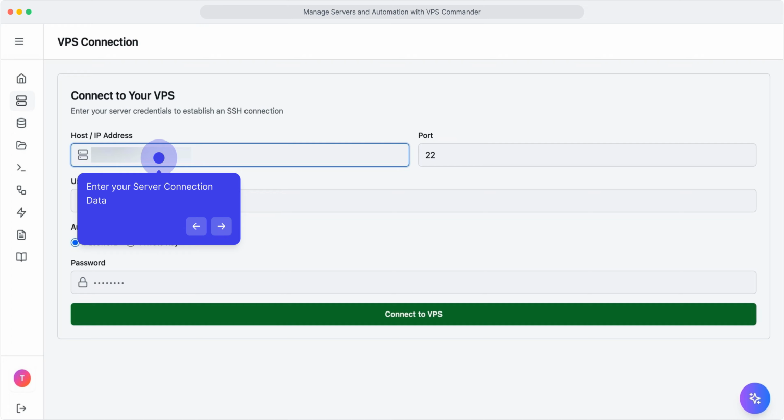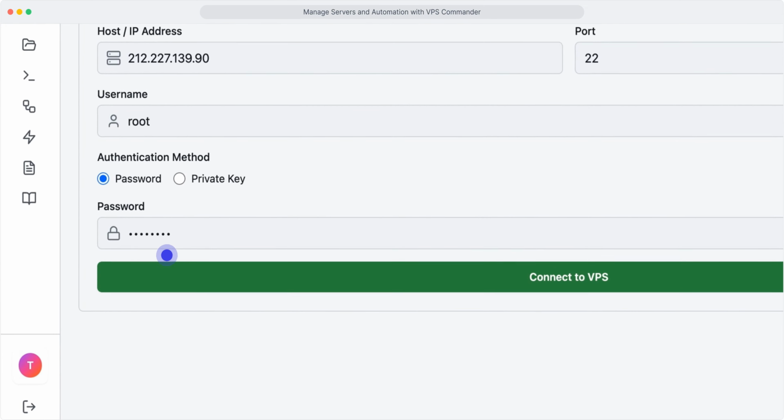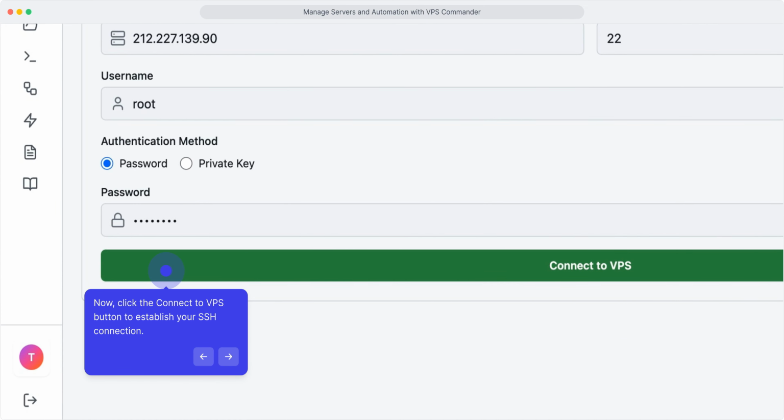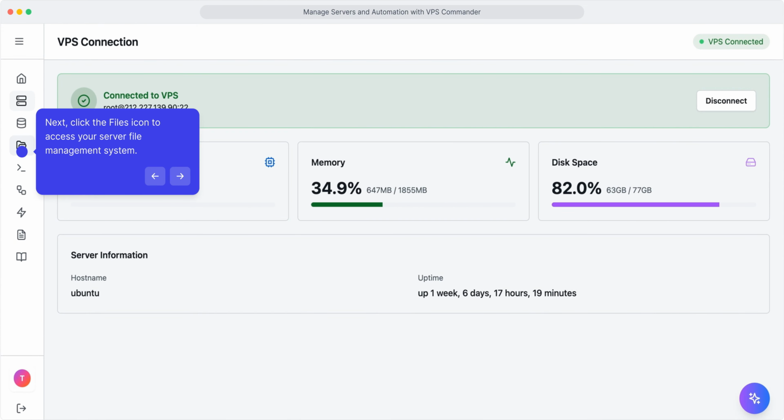Enter your server connection data. Now, click the Connect to VPS button to establish your SSH connection. Next, click the Files icon to access your server file management system.